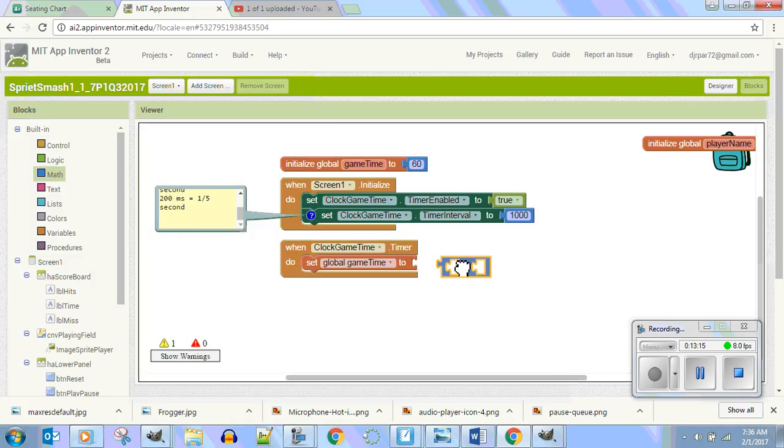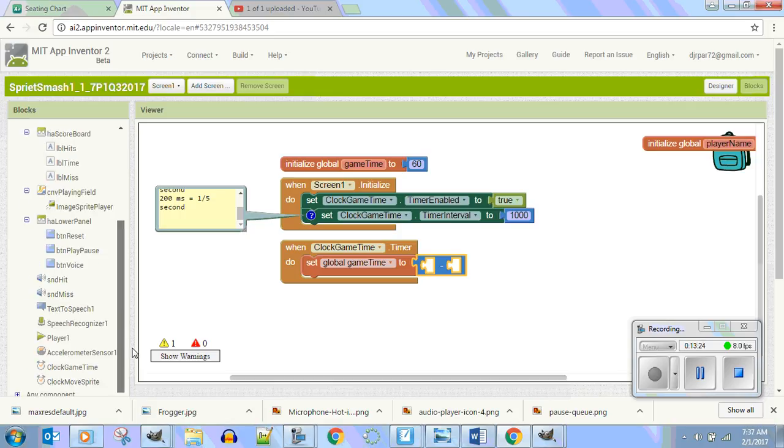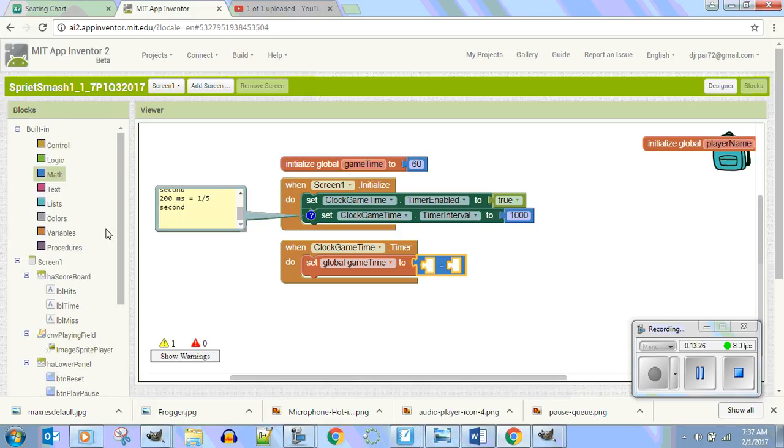I'm going to grab my subtract block. And I'm going to go find your game time variable again. So go get the game variable. Get game time, and I'm going to subtract 1 off of it. I started at 60, and I'm subtracting 1. Yeah, just a regular 1.